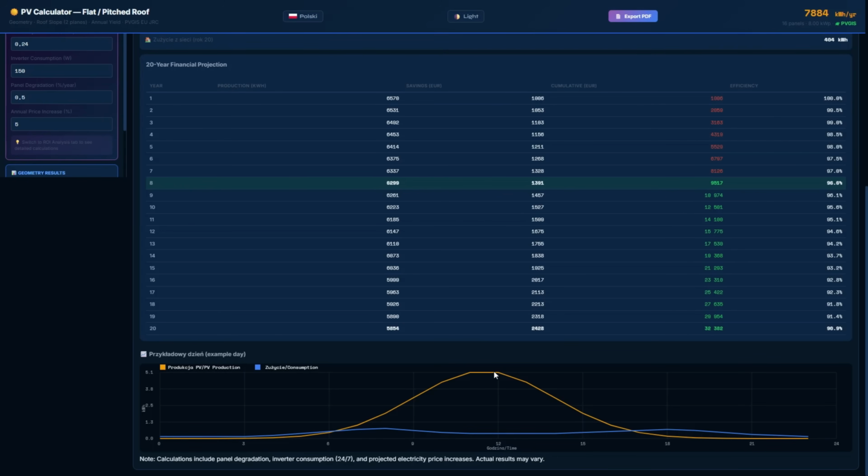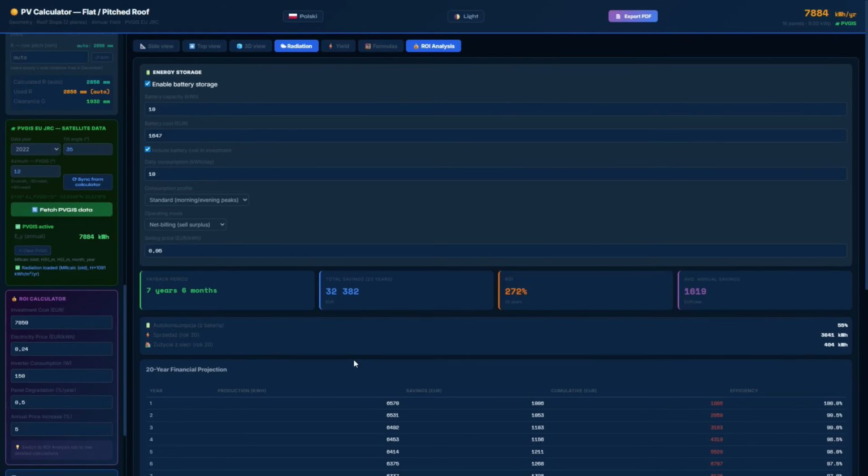Enabling the battery fundamentally changes the financial outcome. Instead of simply selling surplus energy to the grid or letting it go to waste, the battery stores it for later use. This increases your self-consumption rate, meaning you buy less expensive energy from the grid during peak hours. The ROI calculation now accounts for the battery's cost, its capacity, and how efficiently it shifts energy from sunny hours to the evening and night.